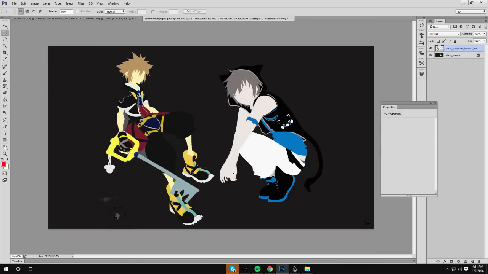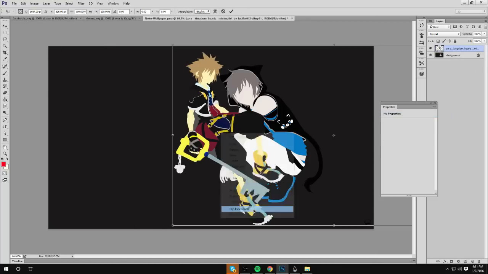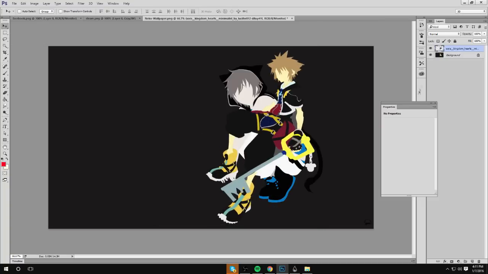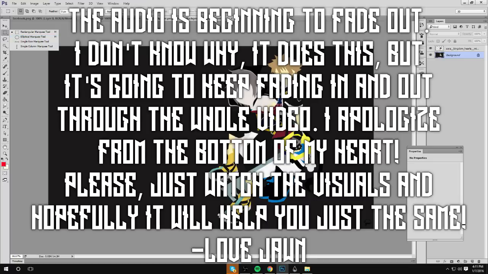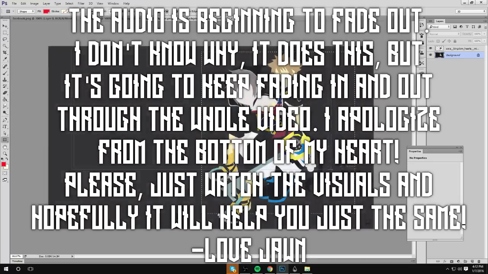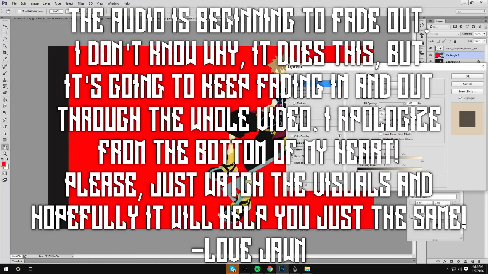I'm just taking this Kingdom Hearts Sora background, I forgot what artist it is, and I'm just propping him in and changing the color of what he is to fit the theme.